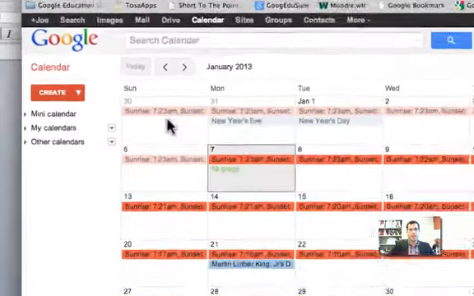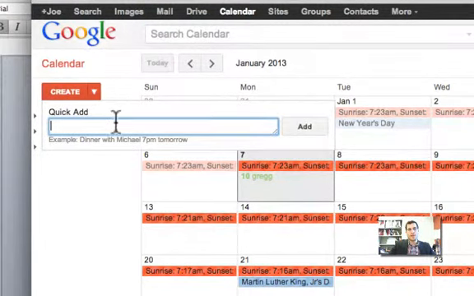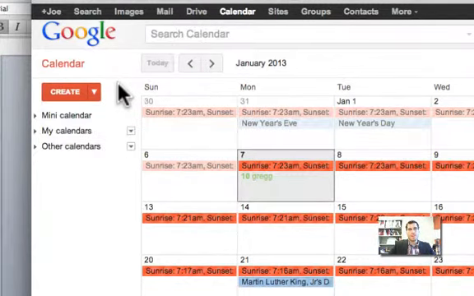So that's the basics of this part of the Google Calendar. Over here, there's nothing hidden underneath the word calendar like there is in Gmail, but there is something hidden underneath the create button this time, and that's a quick add, and we're going to get to that in the very next scenes of this calendar video.